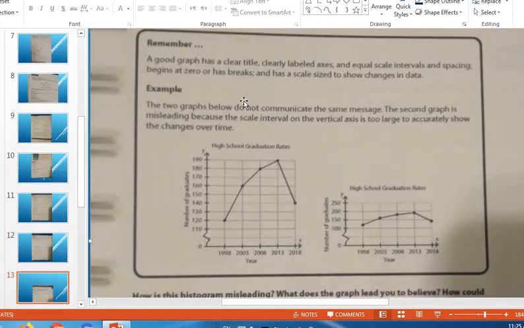Remember that a good graph has a clear title, clearly labeled axes, equal scale intervals and spacing, begins at 0 or has breaks, and has a scale sized to show changes in data. Otherwise, it's called misleading. The 2 graphs below do not communicate the same message.